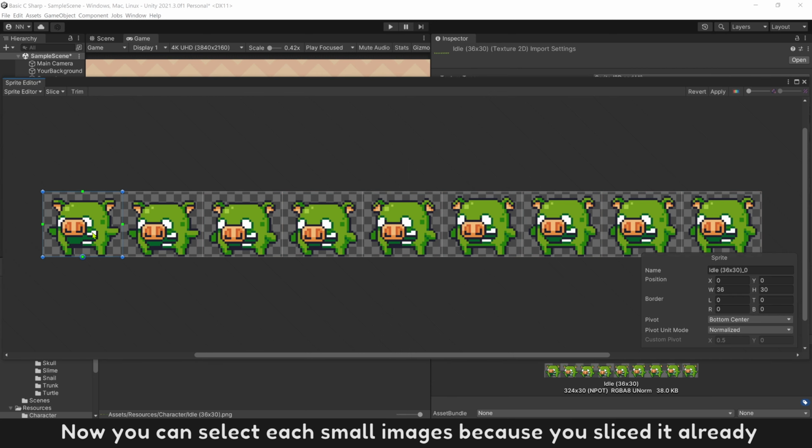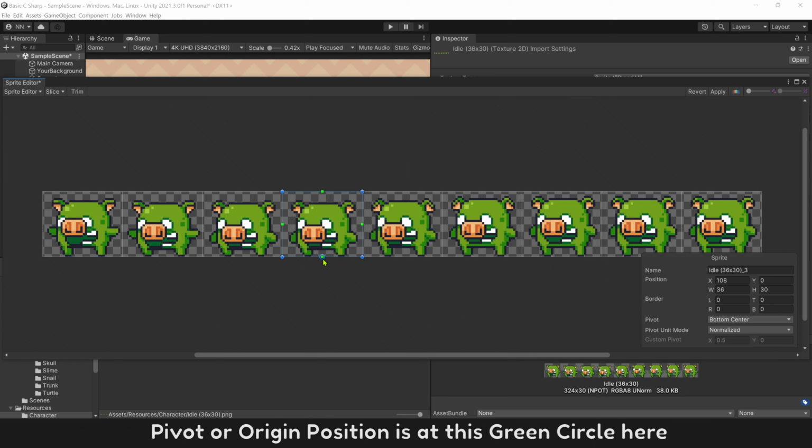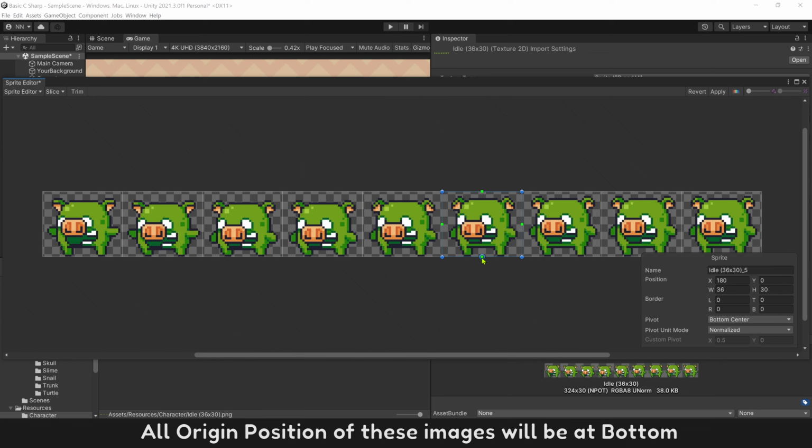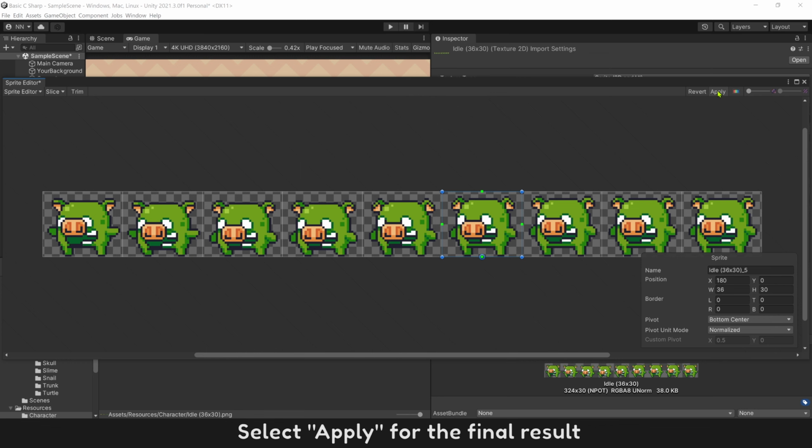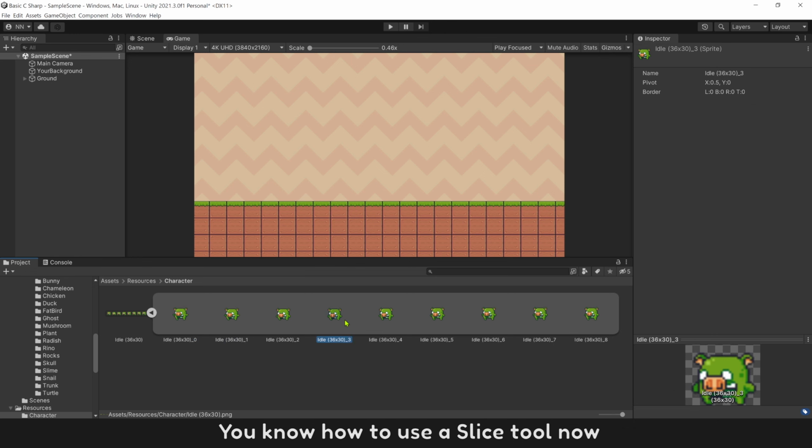Now you can select each small image, because you sliced it already. Pivot, or origin position, is at this green circle. All origin positions of these images will be at the bottom. Select Apply for the final result. As you see, it is converted into multiple images. You know how to use the Slice tool now.